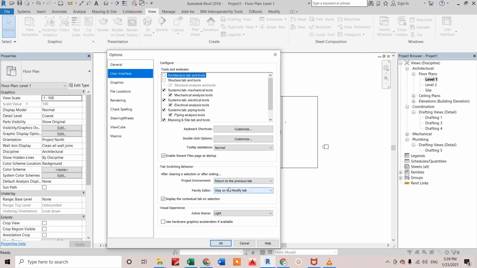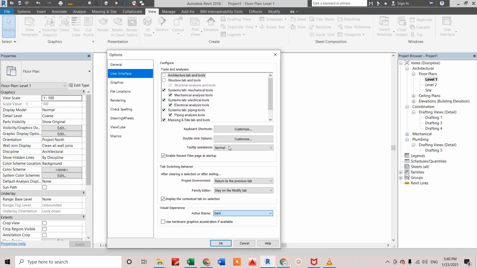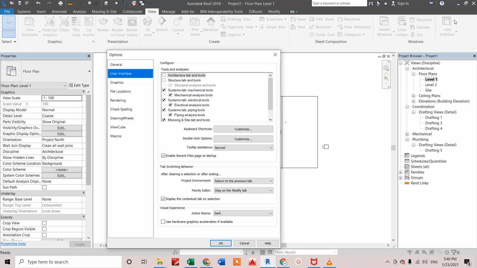But in family editor mode, whatever we are working on in a family, it will always be right there in the modify tab only. So that's how it works. We can change it if we need. Now the last one is visual experience. It is this option at the top of Revit. If you want this to be light or dark, whatever we need, we can do that. I have clicked on dark right now. You can see it has become dark, but it's not good, so I'll make it light only.